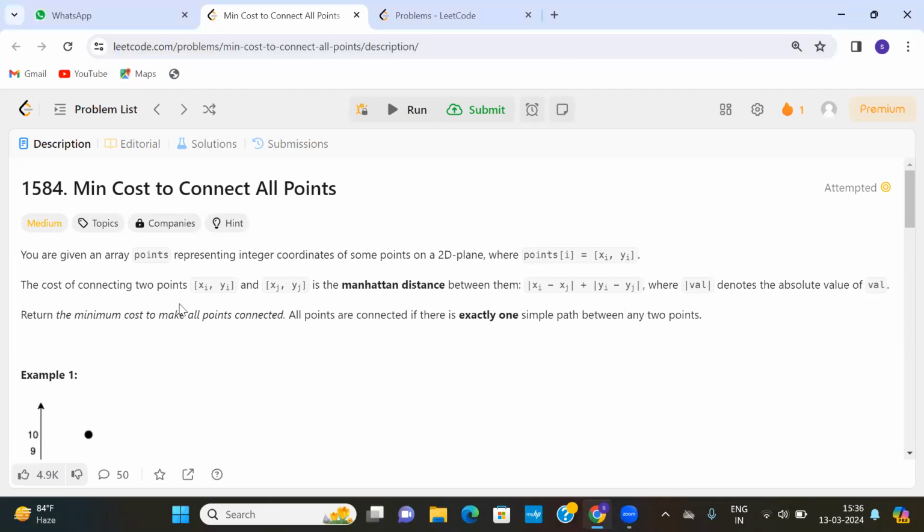The cost of connecting two points xi, yi and xj, yj is the distance between them, and the distance is calculated via this formula. That is the absolute difference between the x coordinates plus the absolute difference between the y coordinates. Their sum is equal to the distance between these 2 points, and that is the cost of connecting these 2 points. This denotes the absolute value of VA.